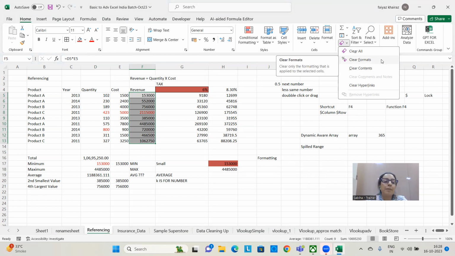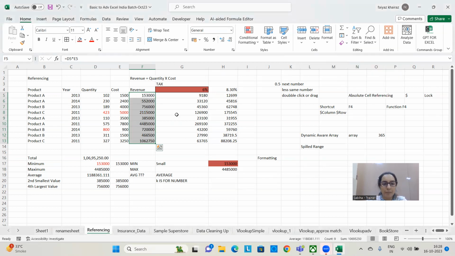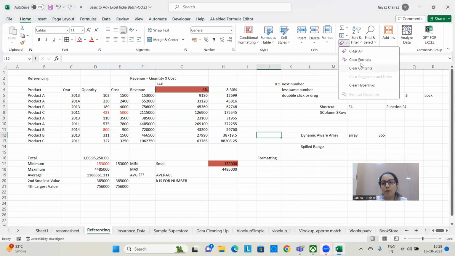What will clear formats do? It will clear all instances of formatting from the cells. Click on clear formats, and can you see the color is gone, the border is gone, the text color is gone, everything is gone. So when you go under editing, under clear formats, it will clear the formats.